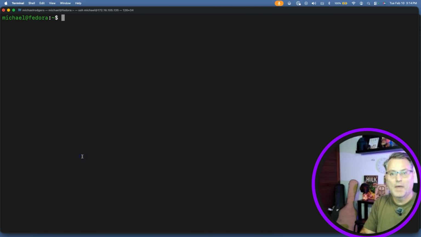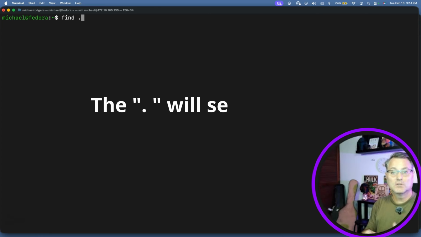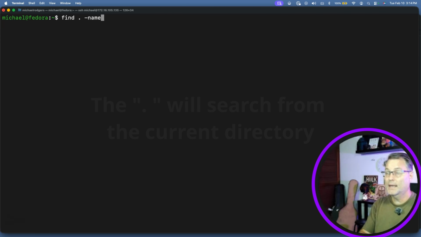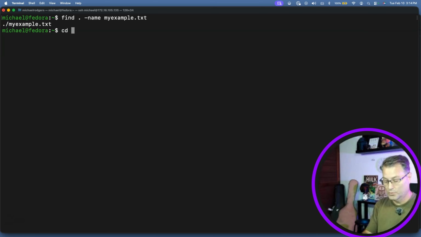Here at the command line, I want to find the text file myexample.txt since I changed the name. So let's type find space dot, which means search from where the current directory is, which can be slow if you have a lot of files, by the way. But then this is followed by dash name and then the name of the file. As you can see, it found it very quickly. But let's go ahead and change to the root directory and rerun that command again.